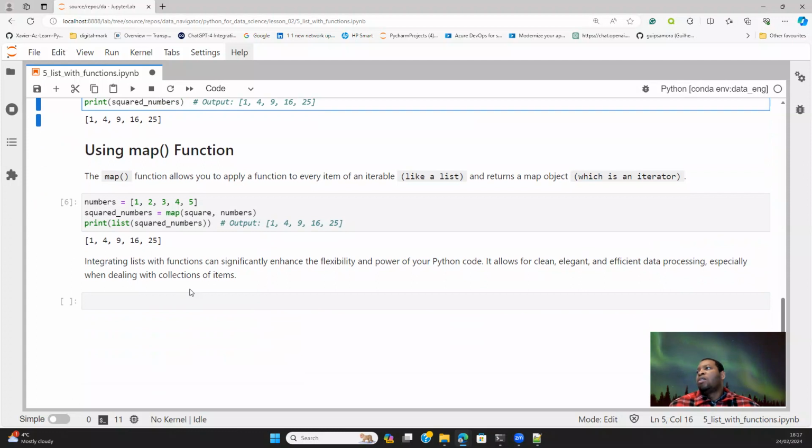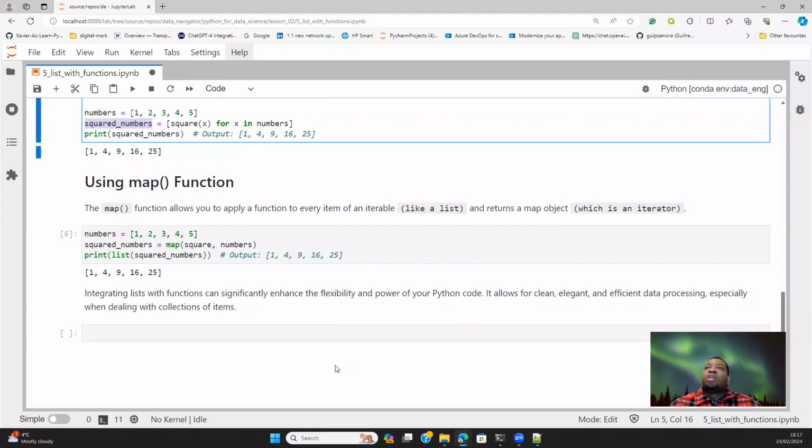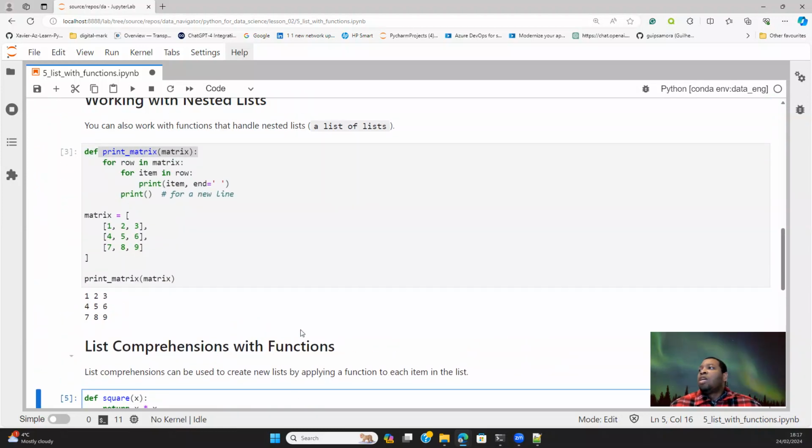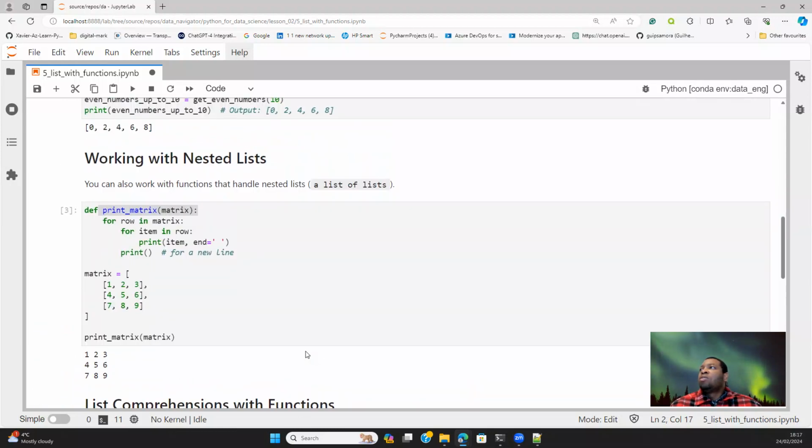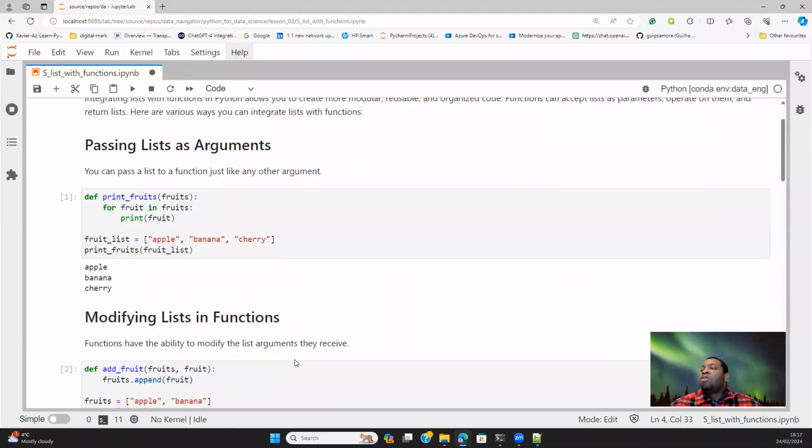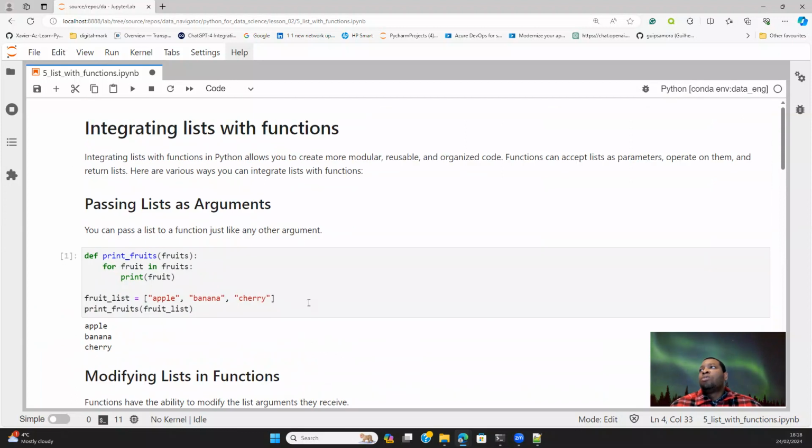So one thing I want us to take away from here is that you can integrate lists with functions, and when you do that, you can significantly enhance the flexibility of your code. It helps you to have clean code that is reusable and modular, and understanding this will also help you overall in the way you use Python for data analysis. Please let us spend time with it and look at it.